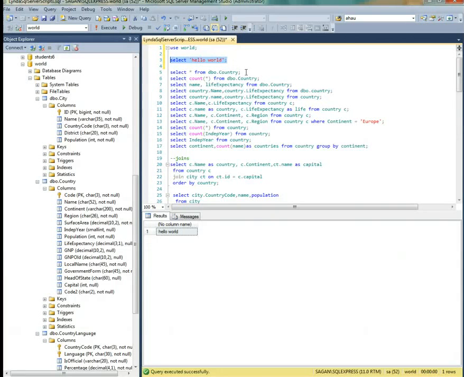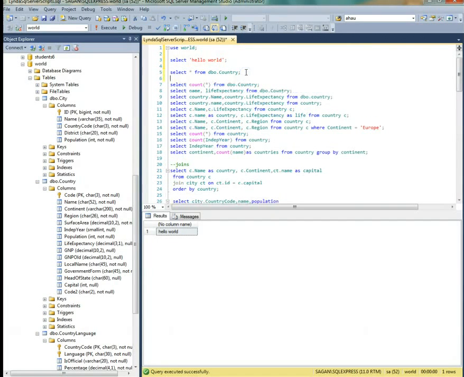But a basic select statement that you'll see is this select star. This is an asterisk symbol here, and this is a table. I know the name of the table because I can go to my database and I can see here's dbo.country, so I can type that in.